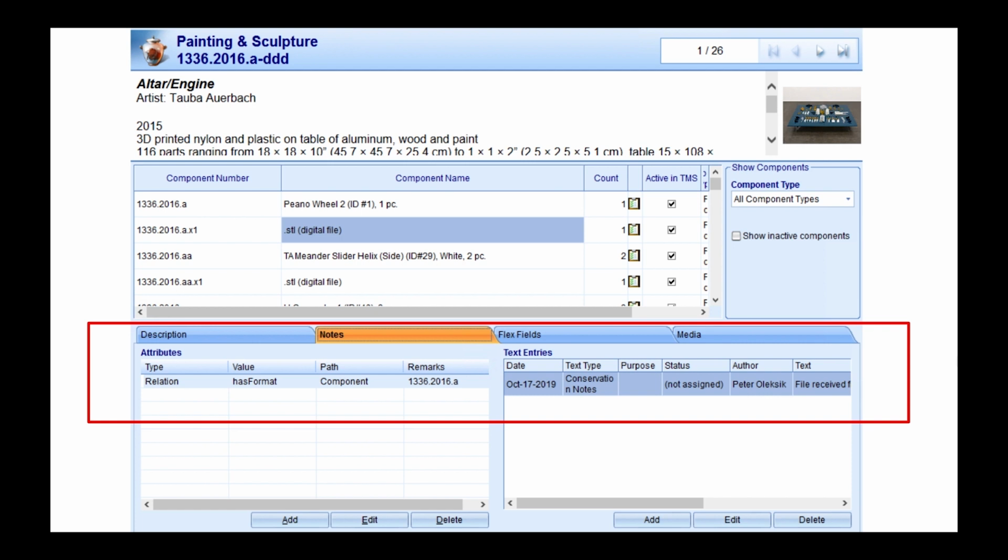We also add contextual information about these files in TMS. And here you can see we have relationship, so describing that relationship to the physical object on the left. And then on the right, we add in conservation notes, any provenance information. So here, just how we received it from the artist, any printing information, or anything like that would help contextualize this digital file more.